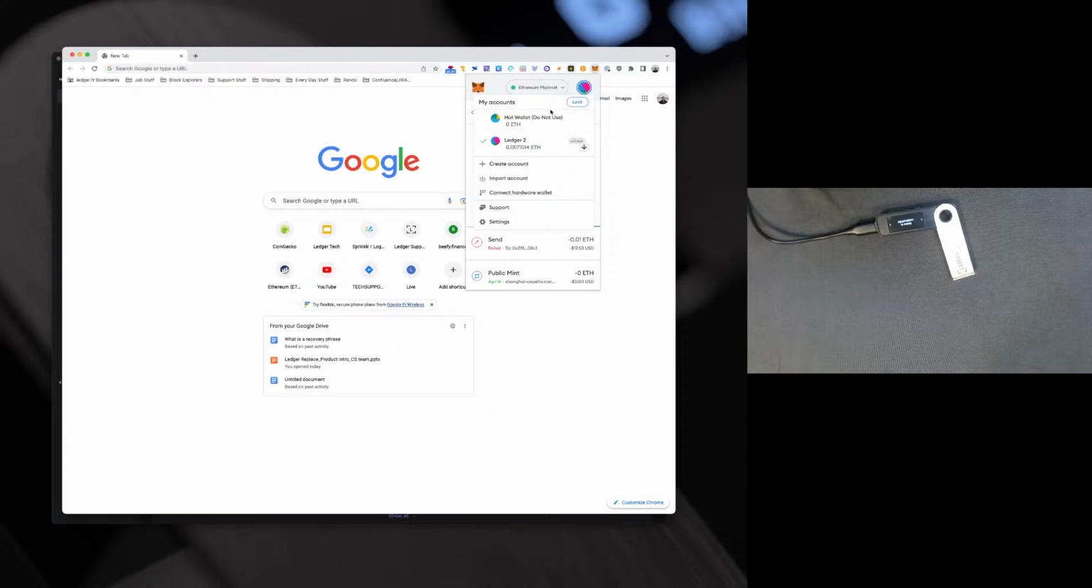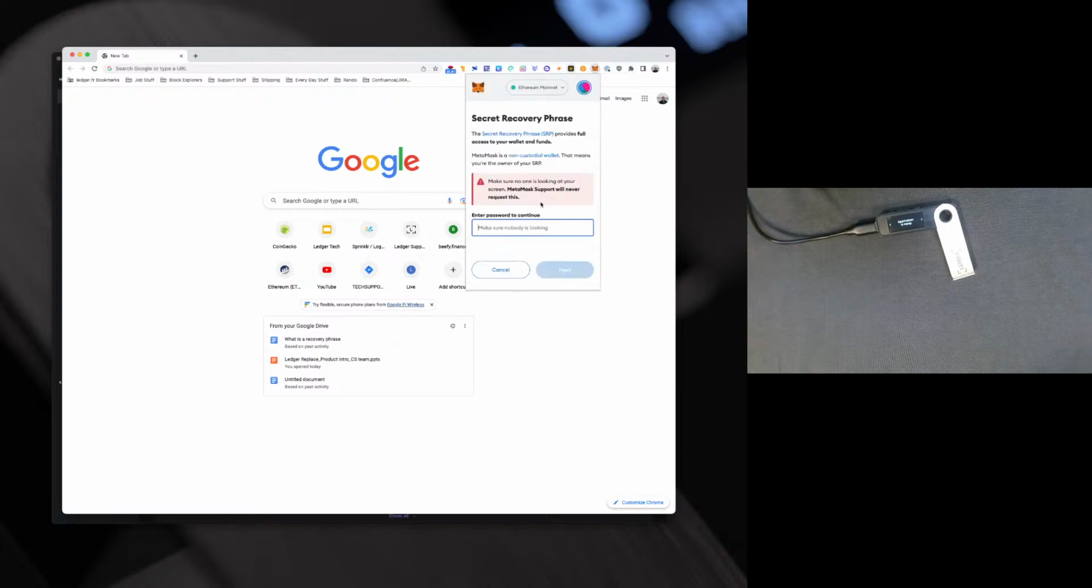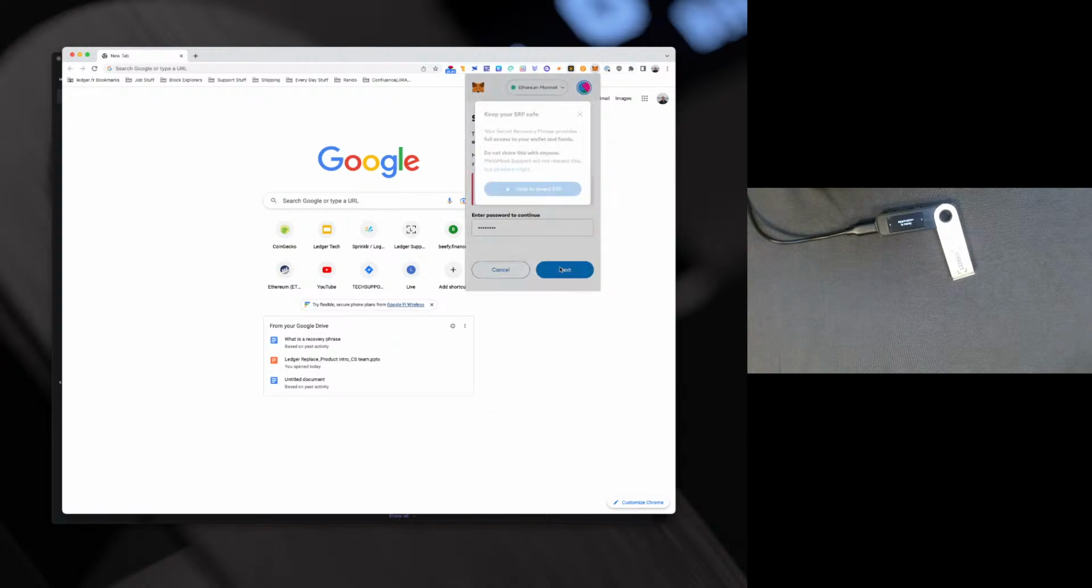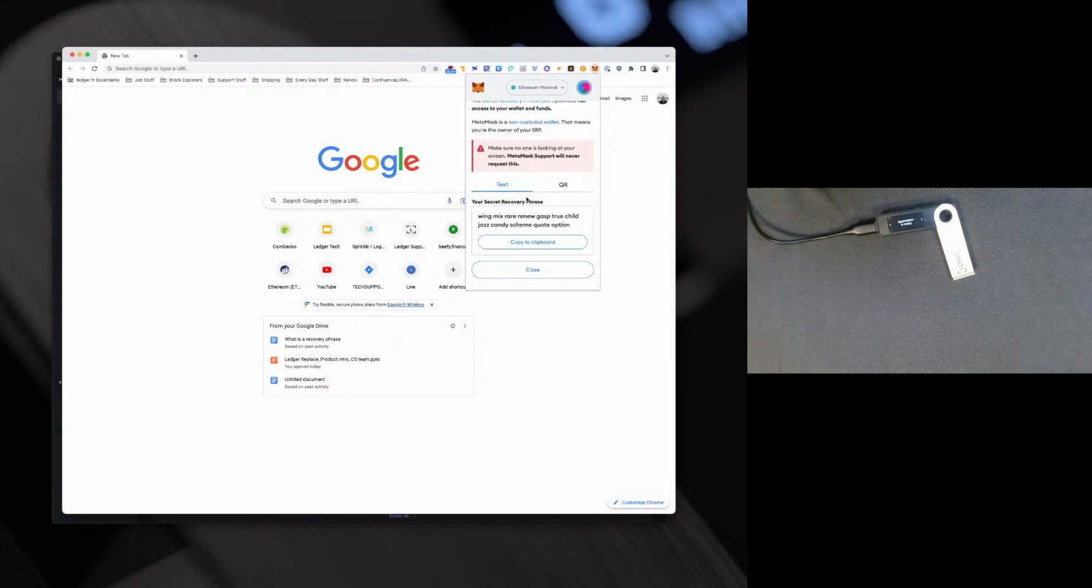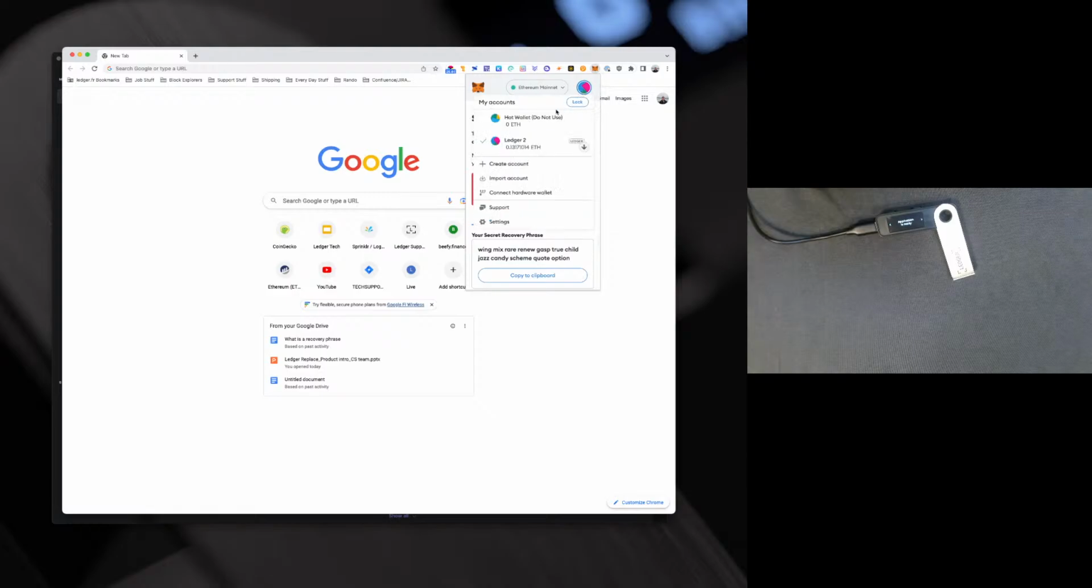You click on the Identicon, you go to Settings, and then you go to Security and Privacy. Right now, I can reveal my secret recovery phrase. So make sure nobody's looking. I can type in my password. And this right here is my 12-word recovery phrase for my MetaMask hot wallet on this computer, which I have labeled hot wallet, do not use. I never send any funds to a hot wallet, never need to.